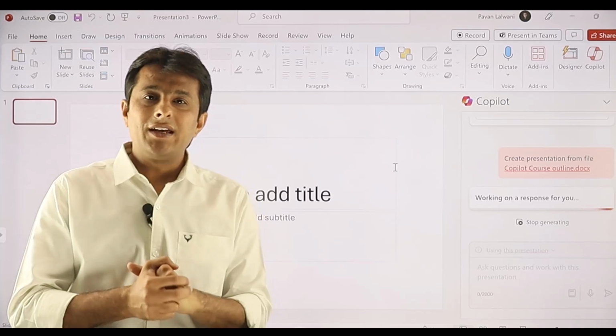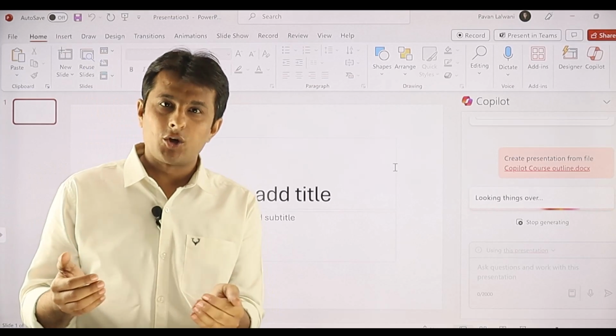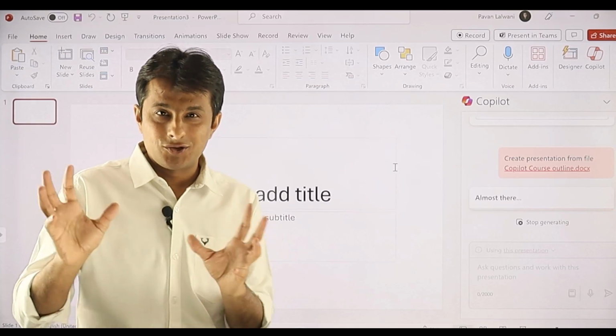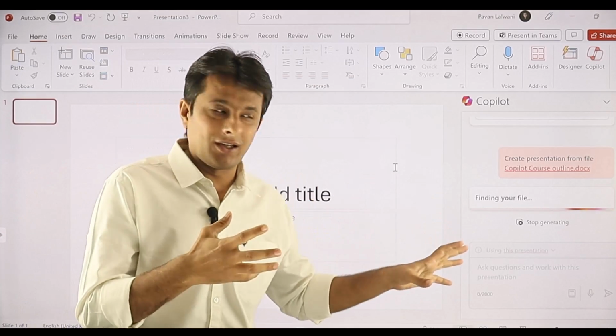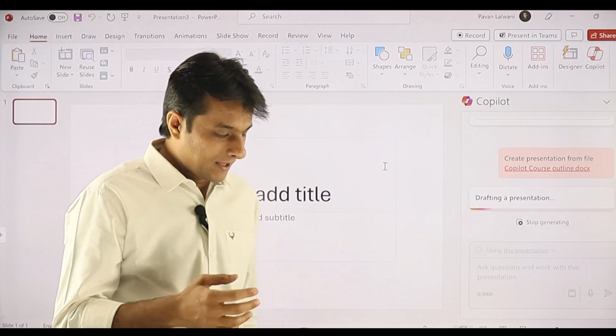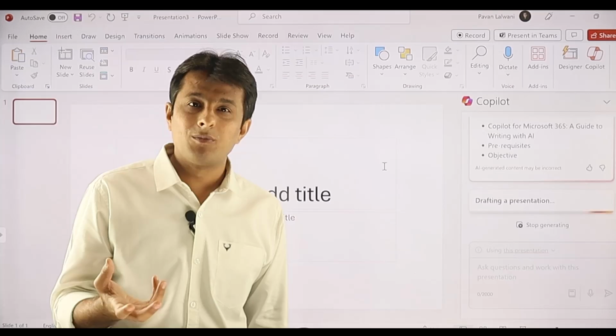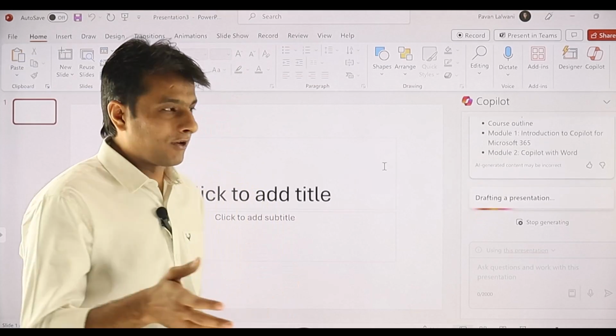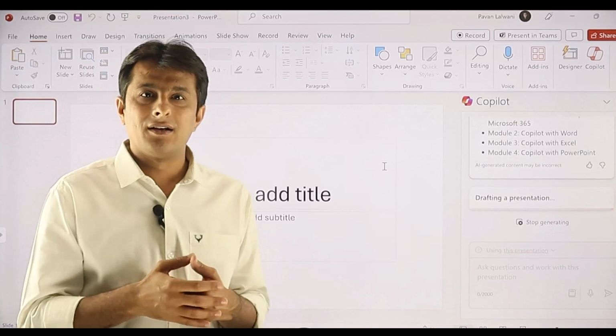So remember, if the client is sharing some requirement document with you, and he has told you to present what you understood, you can just pick up that attachment, upload it in the PowerPoint, in the Copilot, and the presentation will be ready. So Microsoft Copilot is very smart. It understands the document.